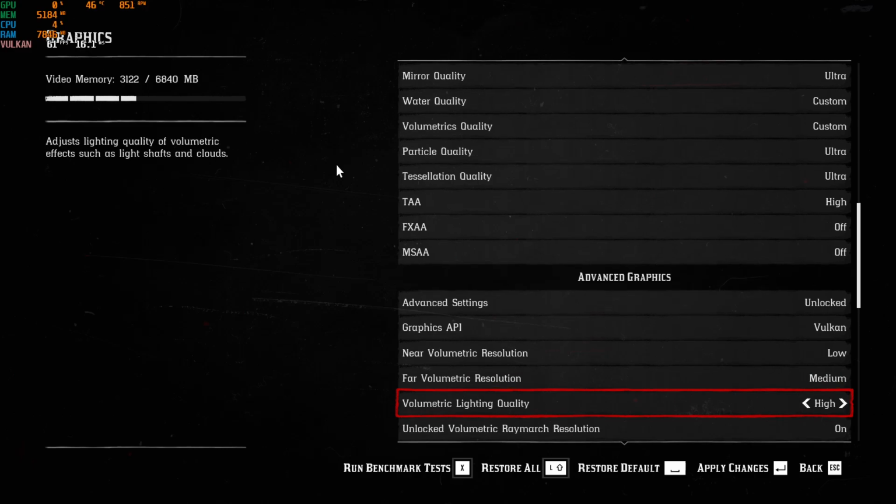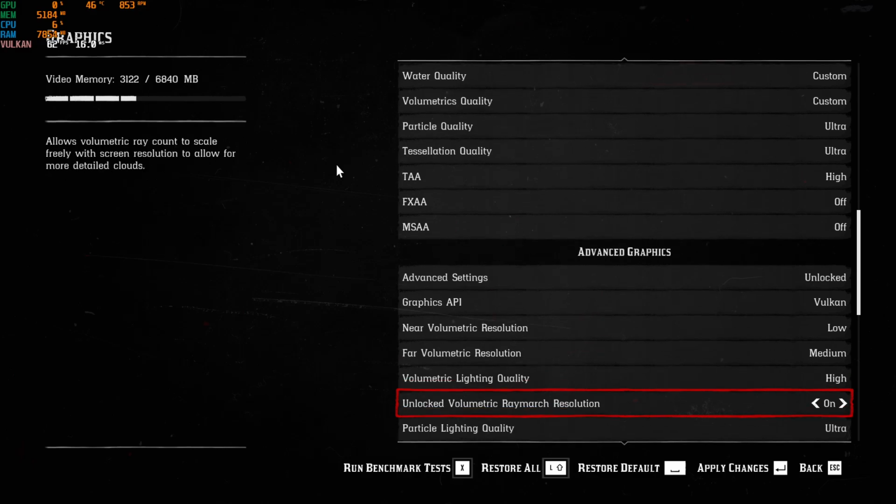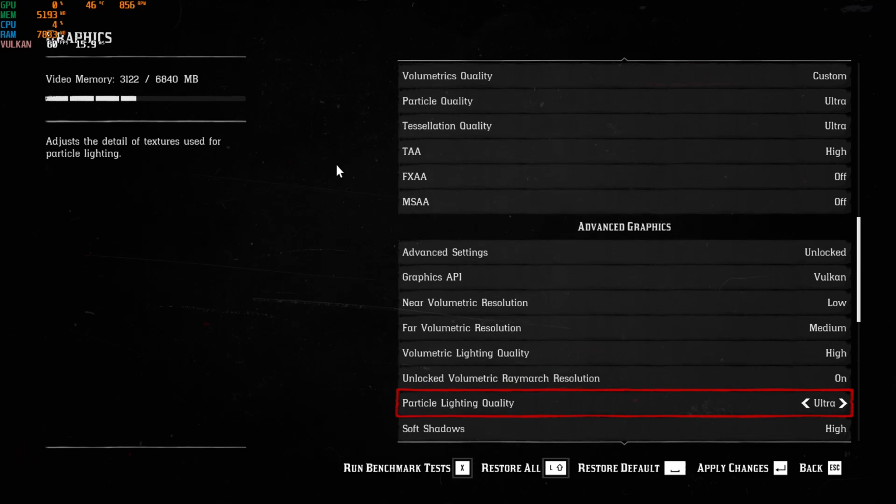Volumetric lighting quality I've turned up to high. Unlocked volumetric ray march resolution, that's got something to do with clouds, so I have turned it on, but in game I honestly can't notice too much of a difference. Particle lighting quality I've set to ultra. Dropping this down to high does provide a slight performance boost, but not significant enough for me to change it down to high or medium.